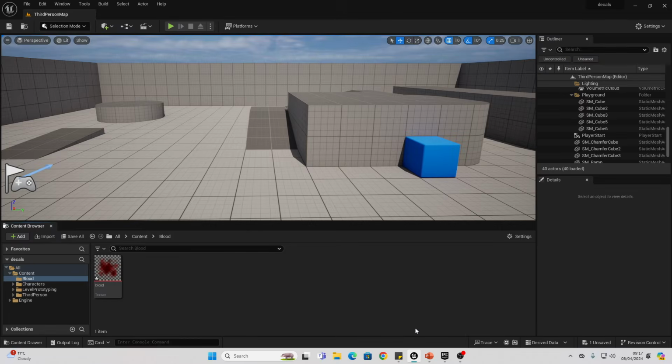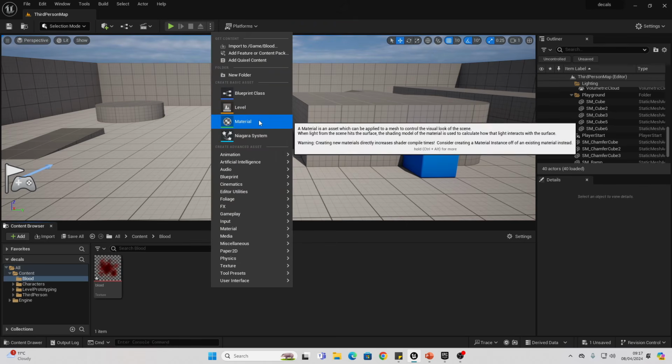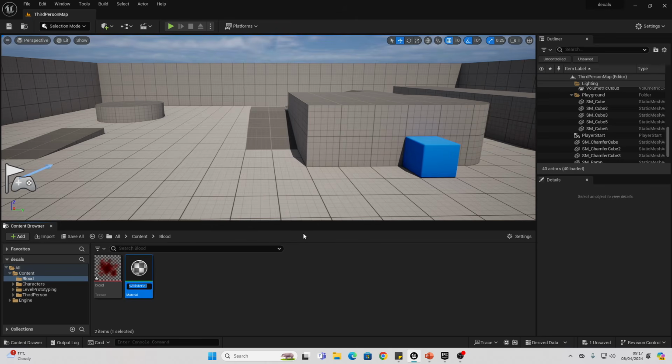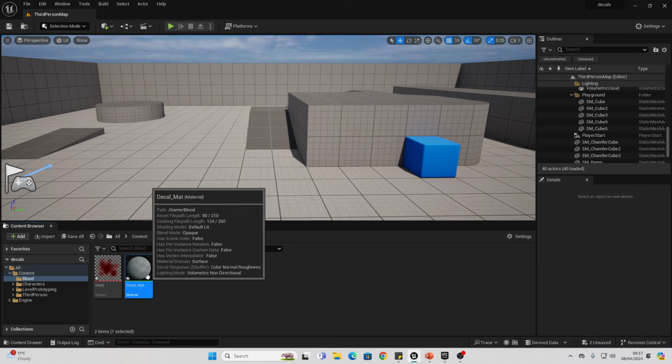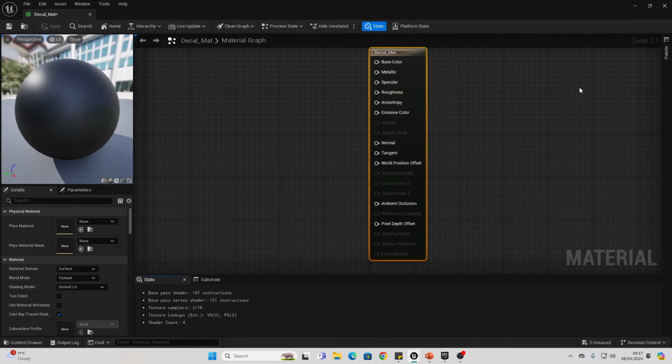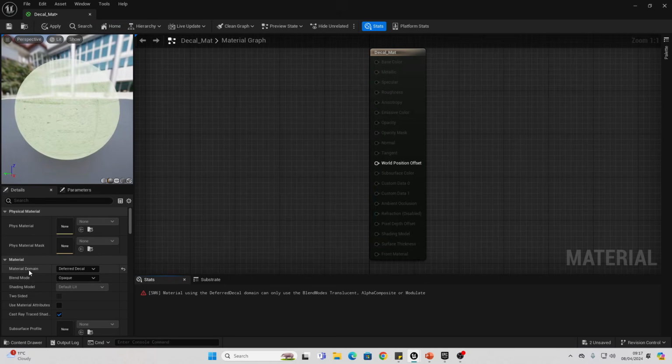To get started, find a folder where you want to have your decals, right click and select material. Then just call this the decal_material. Open it up. And then we just want to go over to the details, go over to material domain and change this to be deferred decal. Then change the blend mode to be translucent.